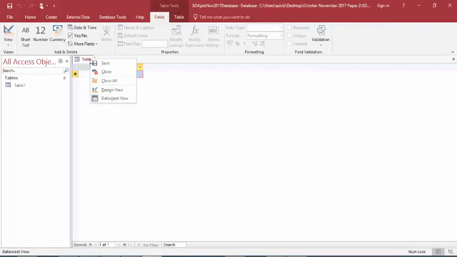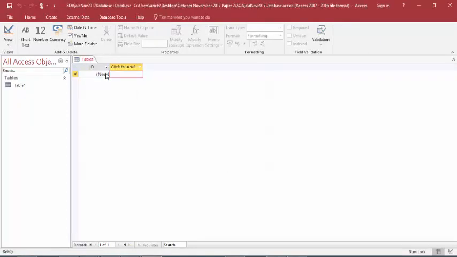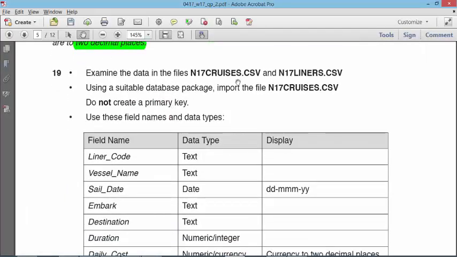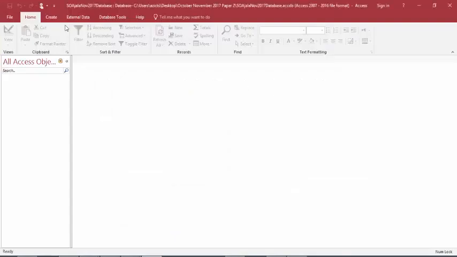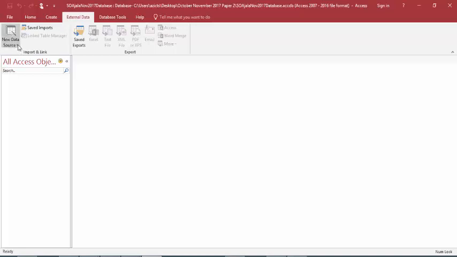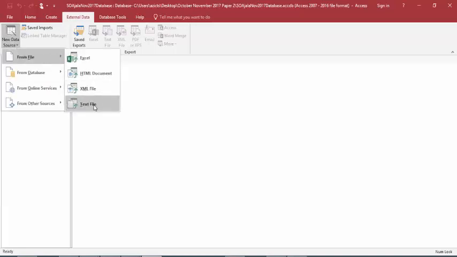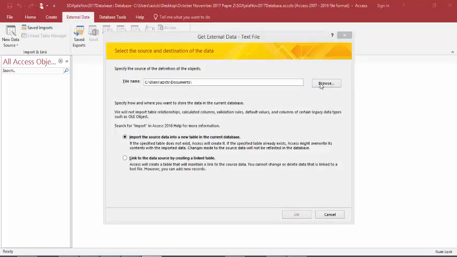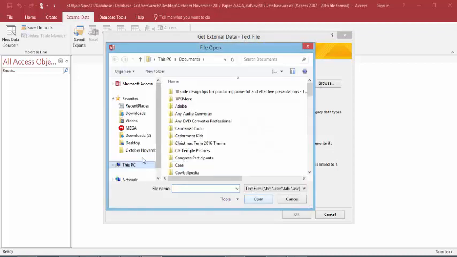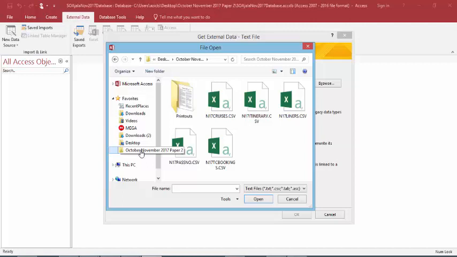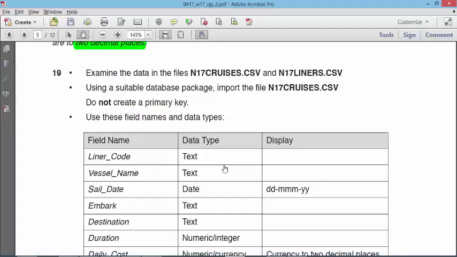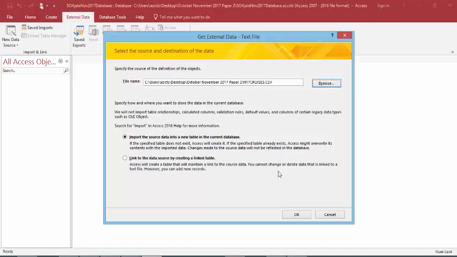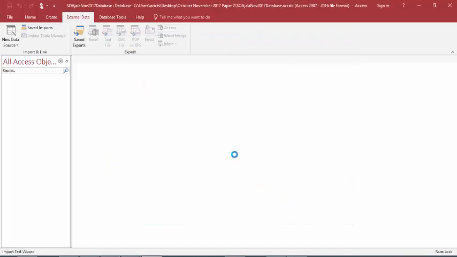Okay, so this is the default table. I don't need you, close. I said close. Okay, it's closed. You just have to obey me. I'm the teacher here. Okay, I'm importing cruises. You go to External Data under Import, New Data Source, From File, Text File. CSV is a text file, and it is a generic file type for databases and spreadsheets. Okay, plain, we call it plain text. It has no color, no formatting, just plain. Okay, cruises, where are you? Okay, here I am. Click me.